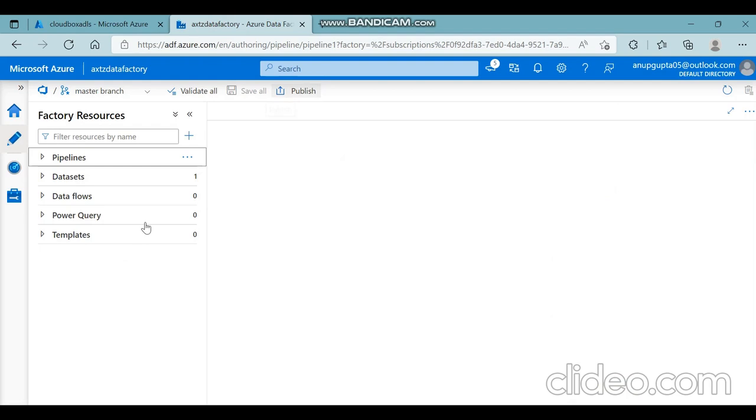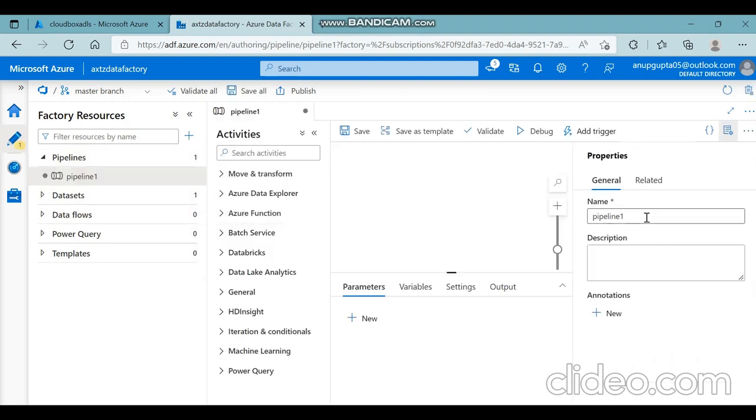Come to Data Factory. As you know how to open it, I have told you in the earlier video. There is a CSV dataset present, and we need to make a pipeline. It is empty, right? Here you can see zero. If nothing is present, it will show zero. So let me quickly create one pipeline.